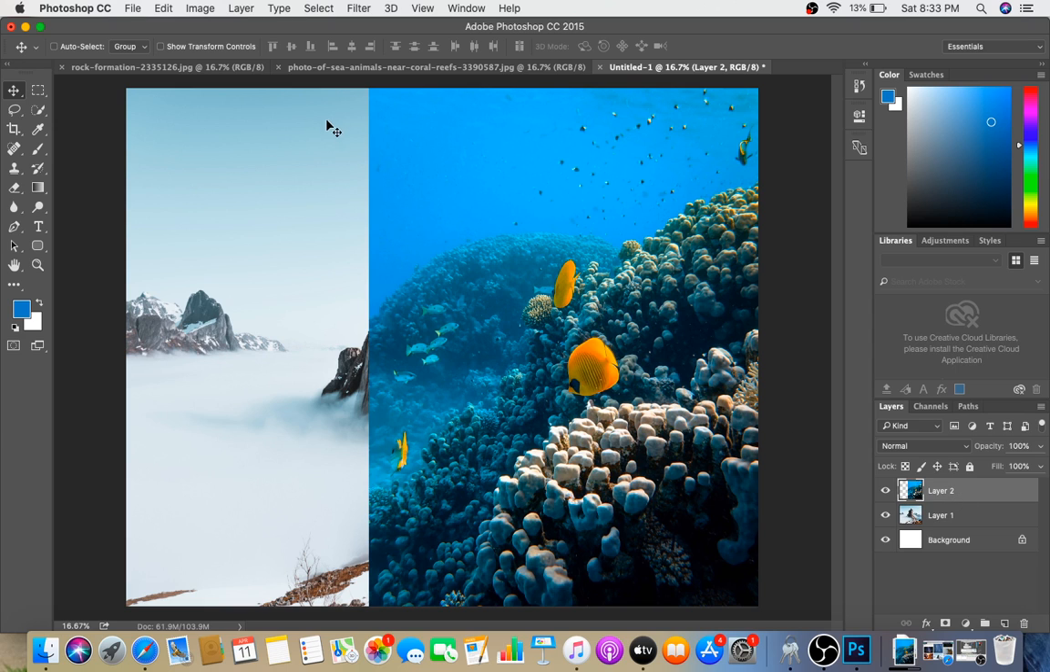Now you can see there are two pictures, and there is a sudden change. I don't want this sudden change here. I want smooth blending from this picture to this picture. Now friends, here I am going to explain masking. If you want to blend from this picture to this picture, we need masking.